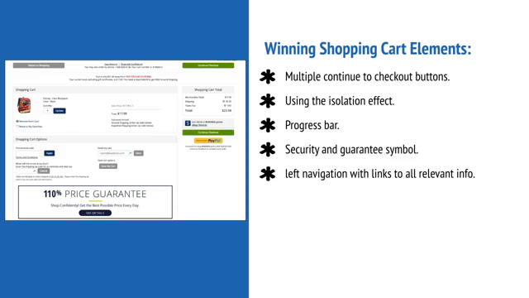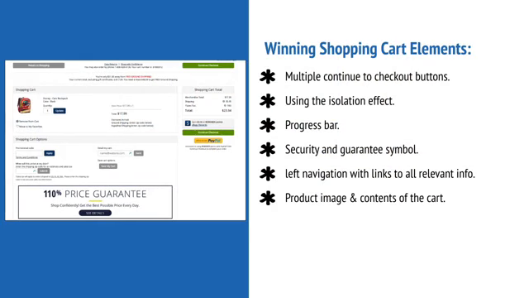And also you want to have a left navigation with links to all the relevant content so that people don't have to leave your shopping cart to get access to the content they need, like returns information and shipping information and stuff like that. You want that stuff really visible from the shopping cart, because a lot of times people abandon the shopping cart looking for information like that. And also obviously product image, the contents of the cart, those things. And that's going to come standard in pretty much any shopping cart today.